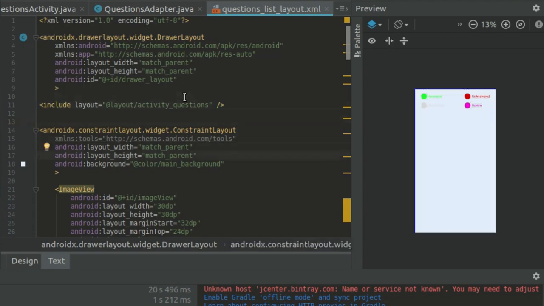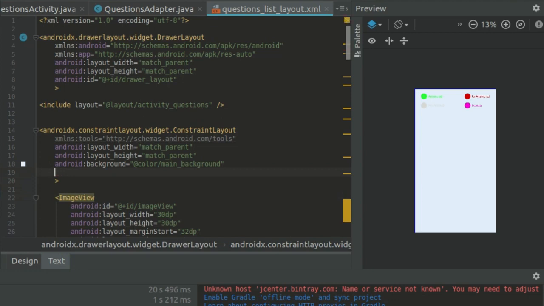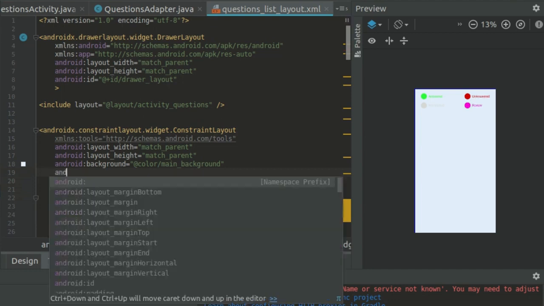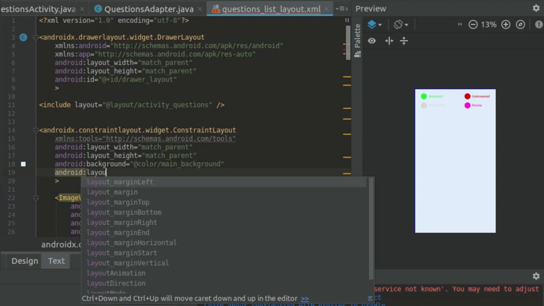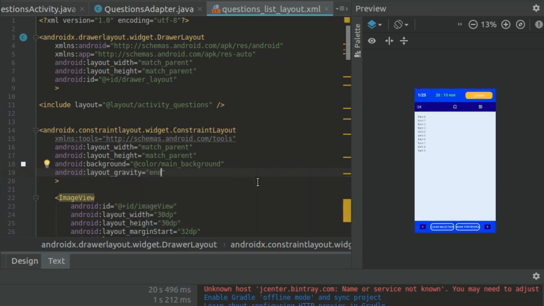So what we will do is come to this constraint layout. Here we will add a layout gravity, sorry, Android layout gravity is equal to, and in this we will put end. Okay, so it will go to the end of this layout.